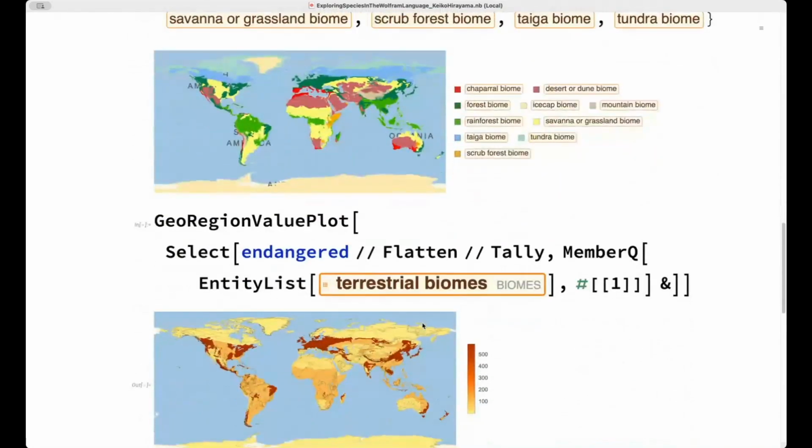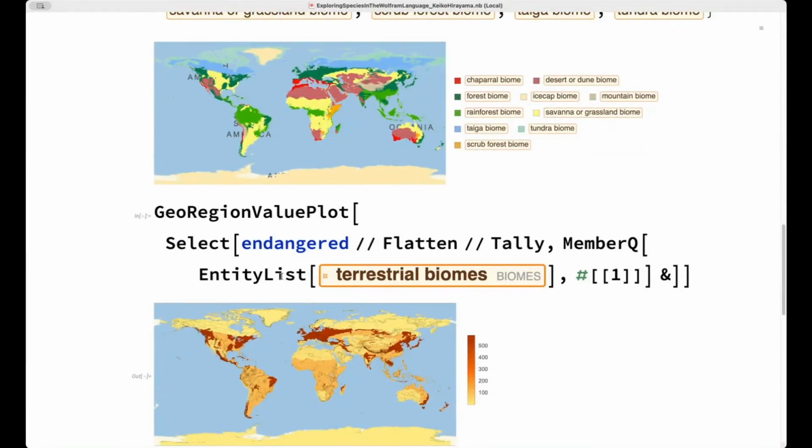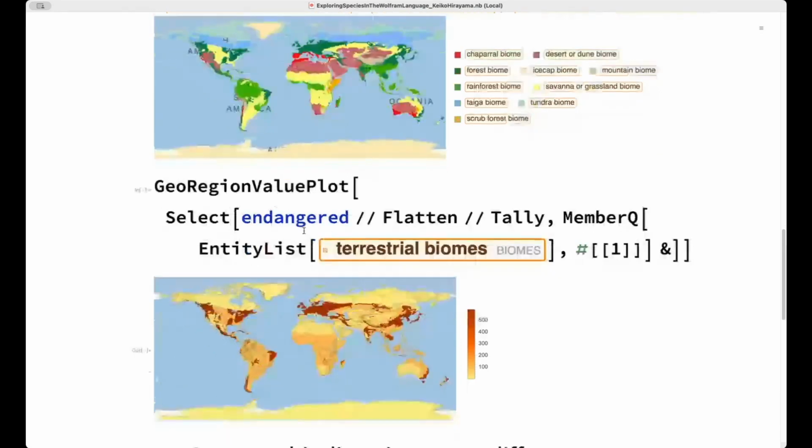And by comparing these two, this is showing the endangered mammals reported in the terrestrial biomes. So darker colors show where the largest number of endangered mammal species are found. And it looks like in forest or rainforest, yellow savanna or grassland biomes, a large number of endangered species are reported. So you can query that as well.